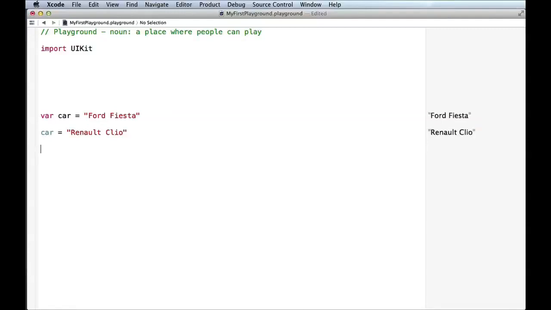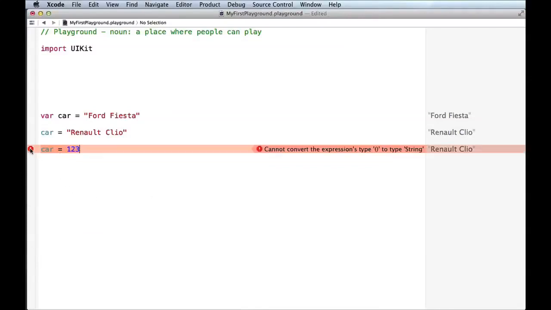Of course, car has been defined as type string by inference, so if I try to assign to car a numeric value like 104.23, I get an error condition.